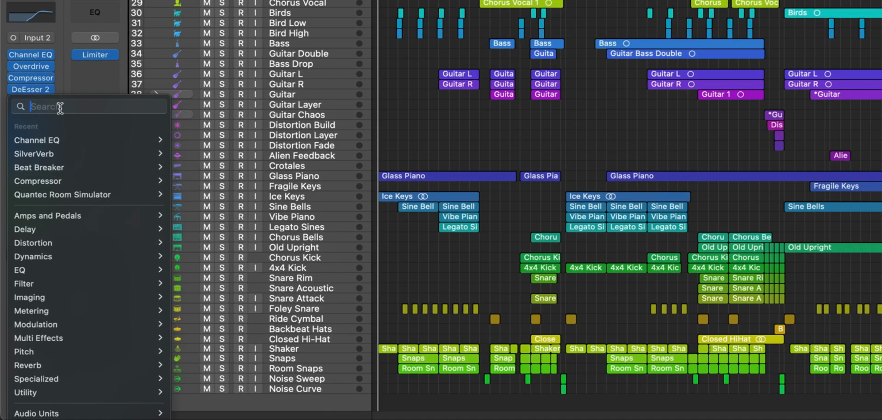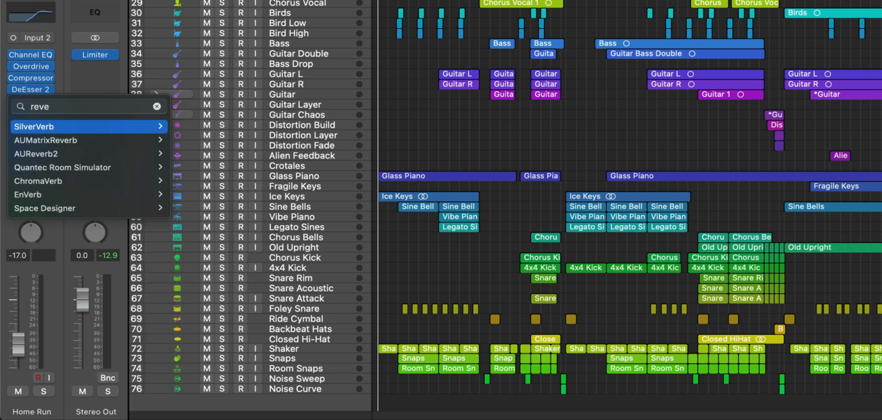To do this, just open up the plugin menu as you normally would, type in the plugin name that you want or the company name, and it will come up. So let's say we just want a reverb loaded up. Here are all my reverbs. I can go ahead and load up a reverb.